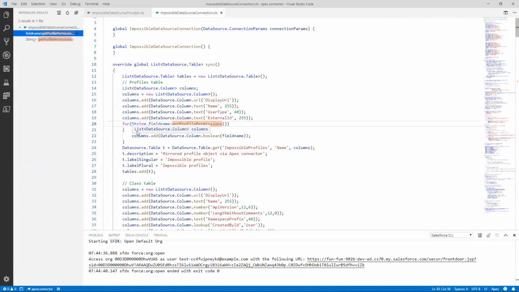And here is where things get a little tricky, which is that'll work fine, but if they add a permission to the profile object, that permission will not automatically get populated into the external object until you resync the external object.